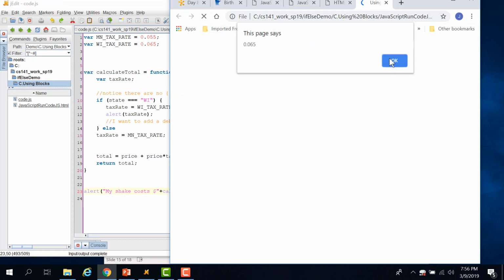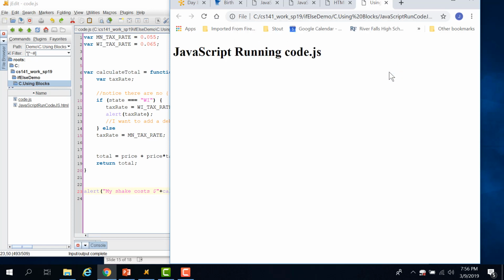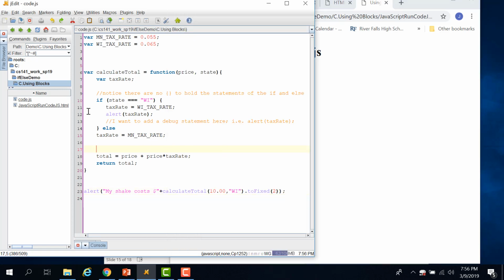And now you can see that debug alert is showing up, and we're getting a shake cost with the new tax rate on it. So just by adding a line of code, we broke what we were doing. So if you always use these curly braces, then you never have to worry about it. It's always just a code block.